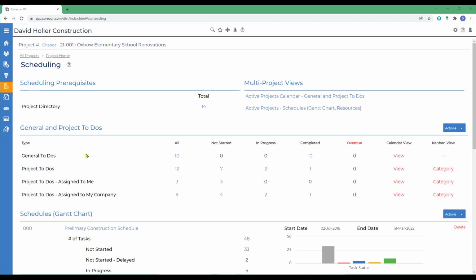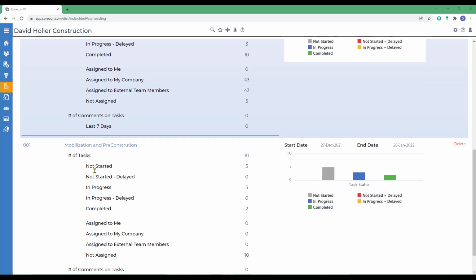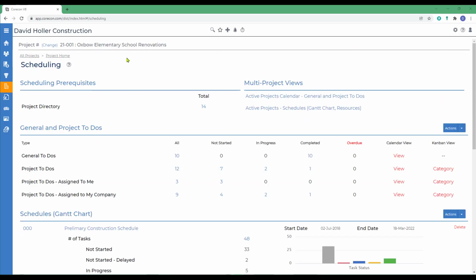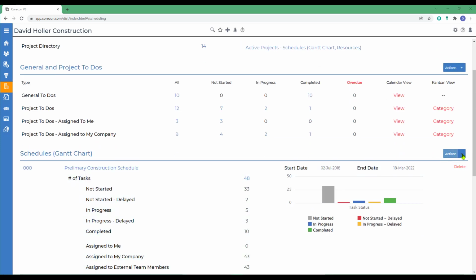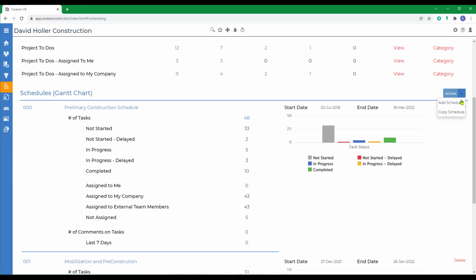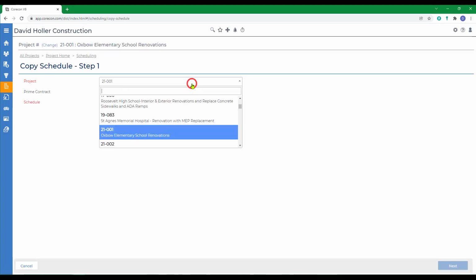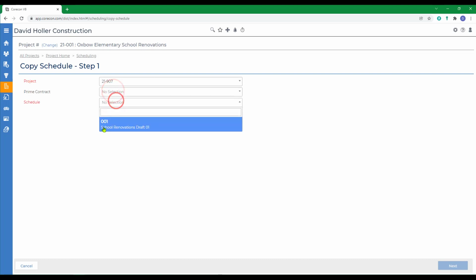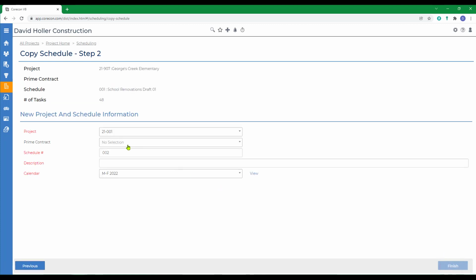To get started, we already have 2 schedules created under this project. We're going to create a new one by going to Actions and Copy Schedule. We can select the project to copy from. It does not have to be the same. And the schedule from that project. And click Next. Again, we can optionally select a prime contract.